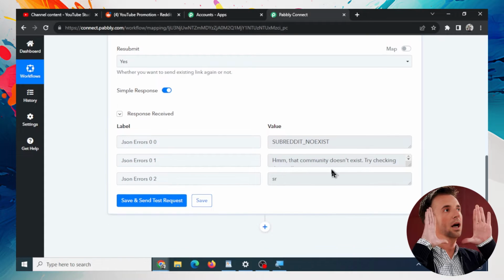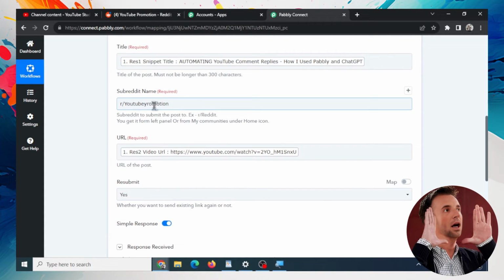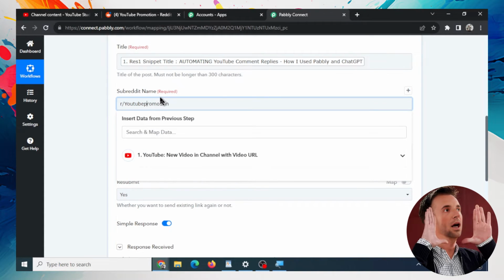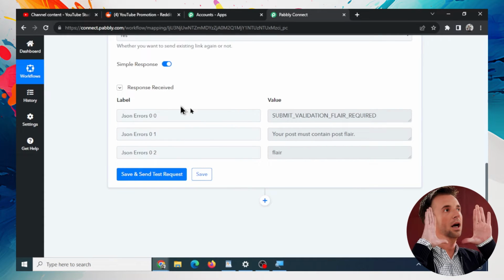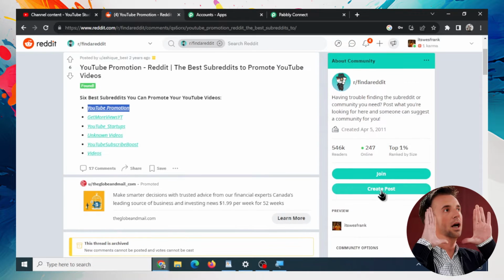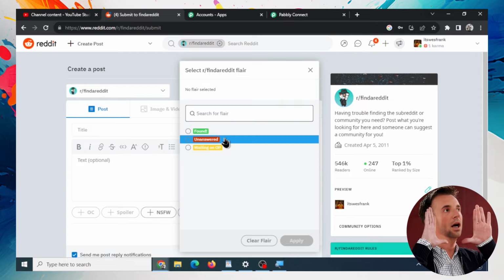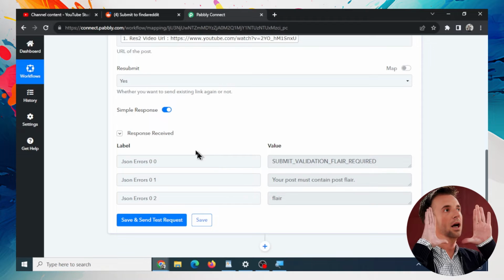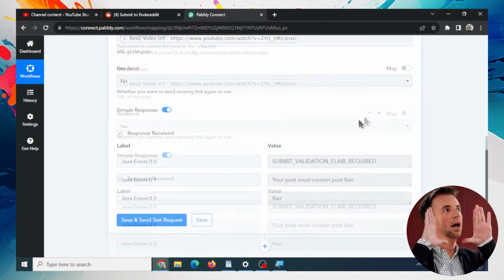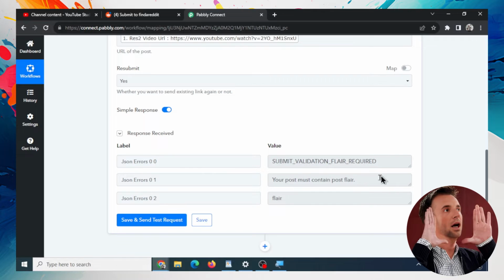We're getting an error that that community doesn't exist. Let's double check that this is right. Oh, I forgot the P. Let's try this again. So there's an error here. Our post must contain flair. So I'm gonna go to YouTube promotion and I'm gonna try to create a post and let's see what happens. Here's a bunch of flares. There's found, unanswered and waiting on OP. So as far as I'm aware, you're not able in Pably to send a request with a post flare.